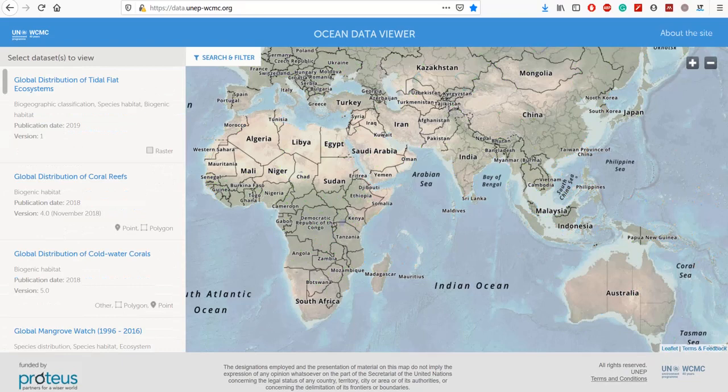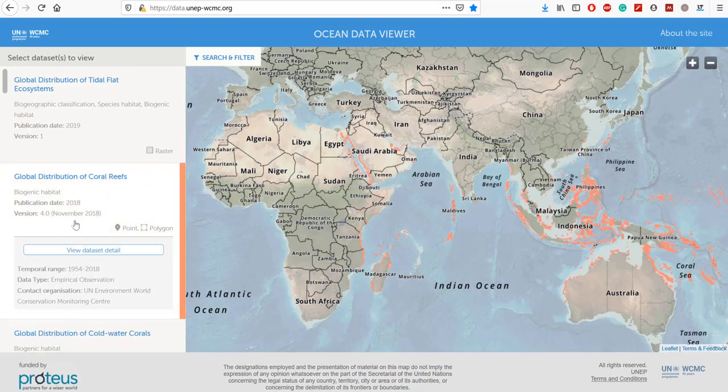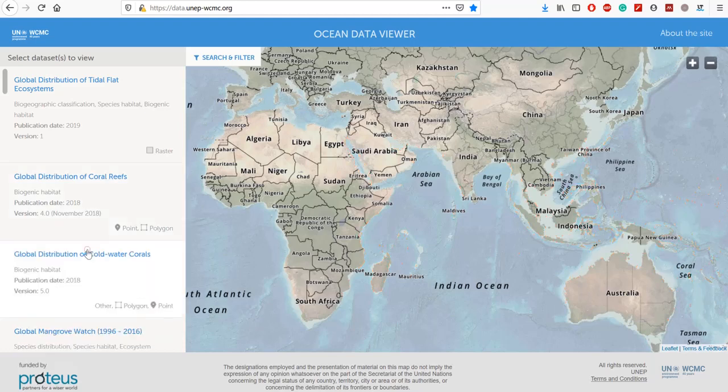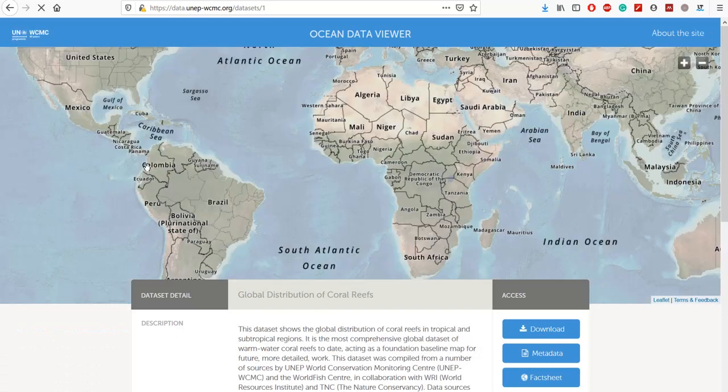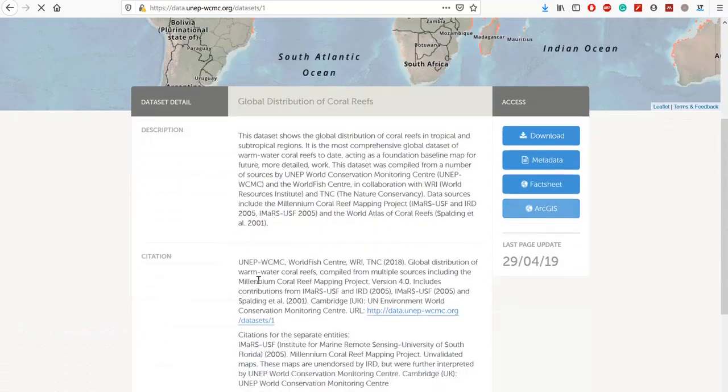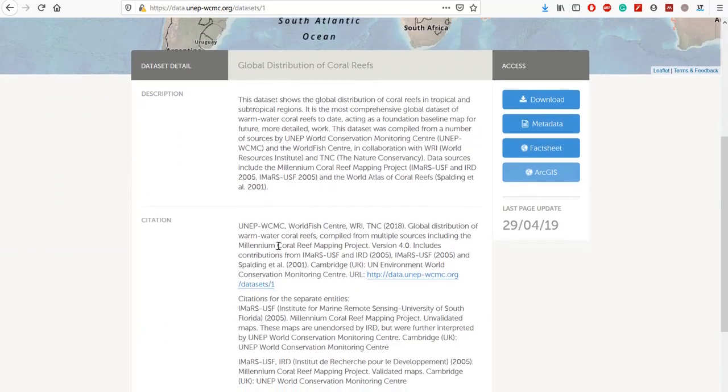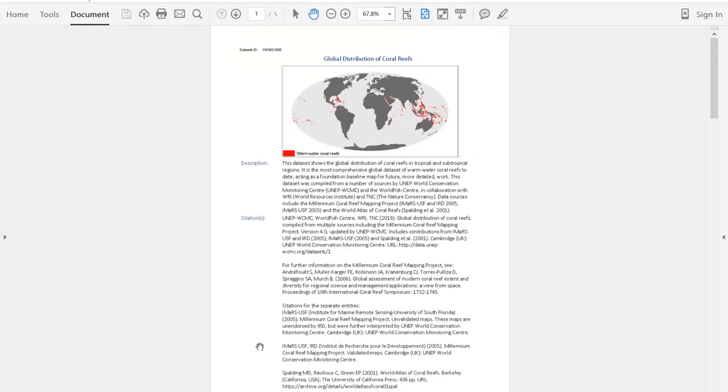Now, if you want to see detailed information of your selected data, you just need to visit this site, View Detail, Dataset Detail, just click it. And then they're going to show you the description of your data. And also they're going to give you an option to download the metadata. So they're going to automatically download into your computer in PDF format.